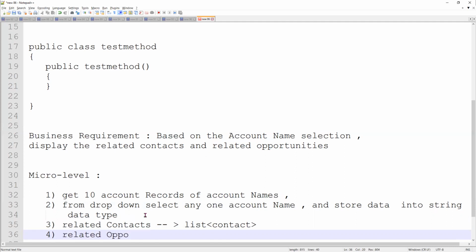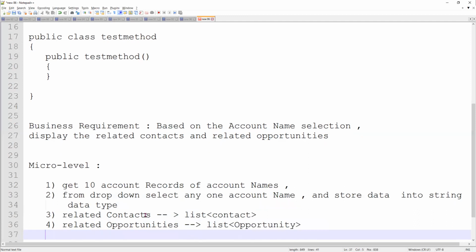Related opportunities. Opportunities are one or more. So where can I store it? In the list of opportunities, right? Now, what else do we need?